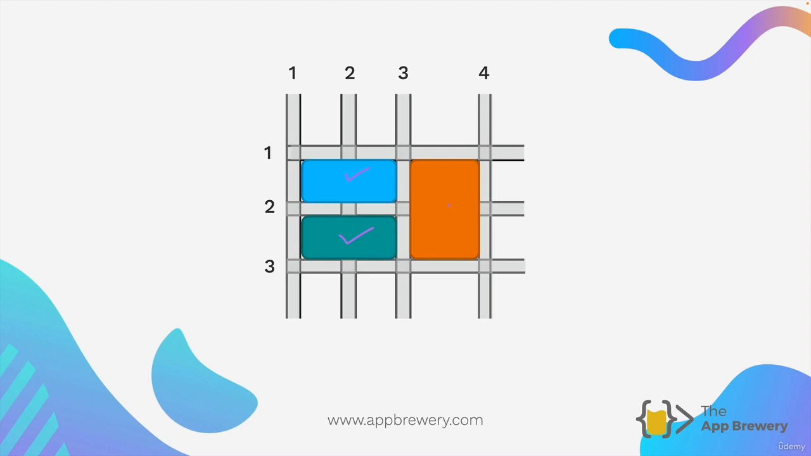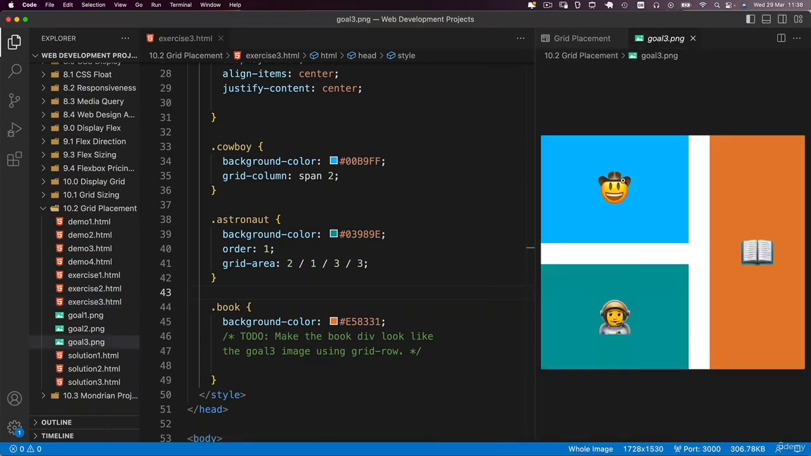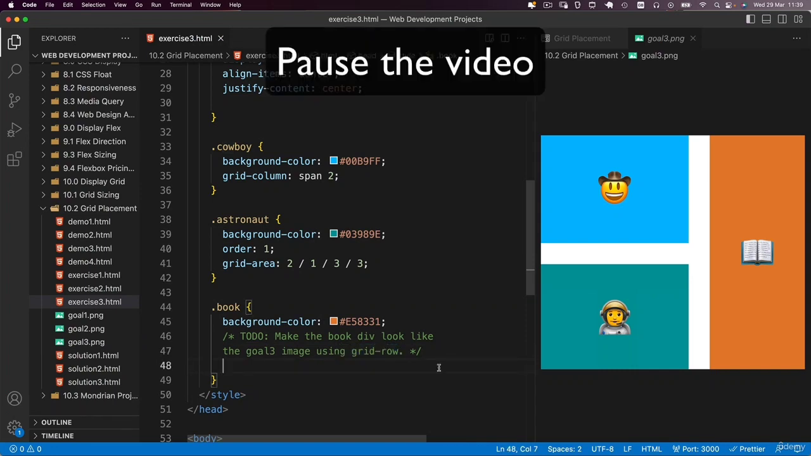It's time to figure out how we can position this and to test you in an exercise. The goal is to add some code into this book div to make this layout look like the goal 3 image, making that orange div occupy the entire 2 vertical rows. And you're going to do this using the grid row property. Pause the video and see if you can complete this challenge.